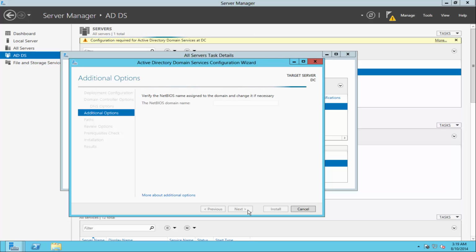Once it is done, it will show you the path where it will store the information of Active Directory, or in other words, the database. So just wait for this part to finish, and once it is finished, we will move to the next option. As you can see, it is verified properly that this domain name is available. We can configure with this particular name. So just click Next.